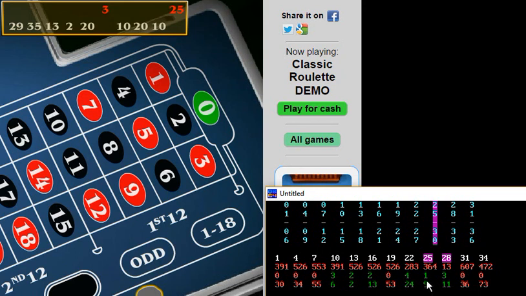Now we're down to 3. Let's take a look at our competition. It's 16 to 21. They're down to 3. The neighbor is here. He's down to 2.